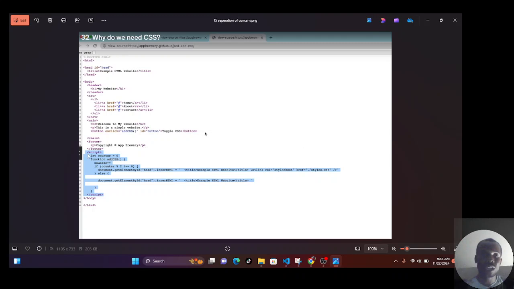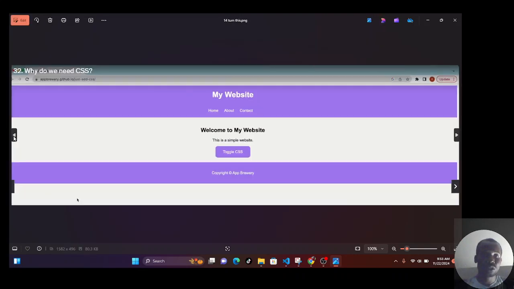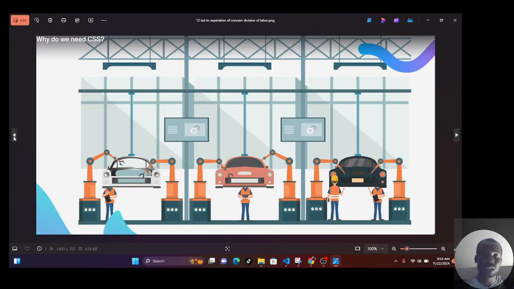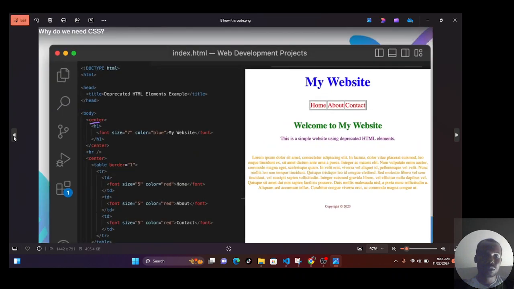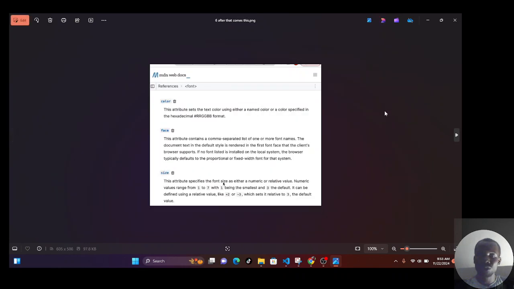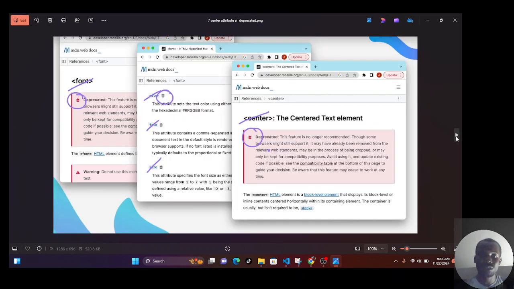And at the end of the day, how will it look? Let me show you how it looked. The three of them were actually added to it. So the moment they brought it out, size and color and the rest of them came in. But if you go to your MDN web docs, you find out that they are all deprecated. Okay, no more in use. So they came out with font, from font we went into size, from there to center. I can actually center an element.